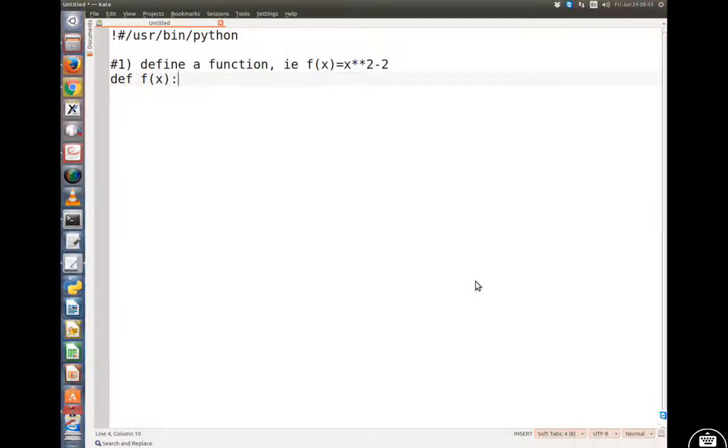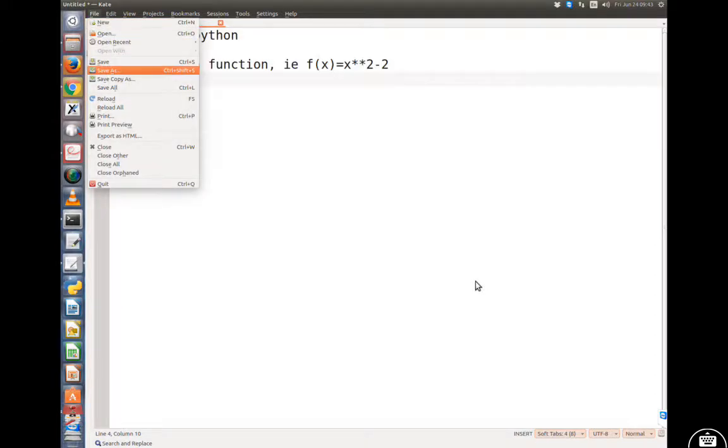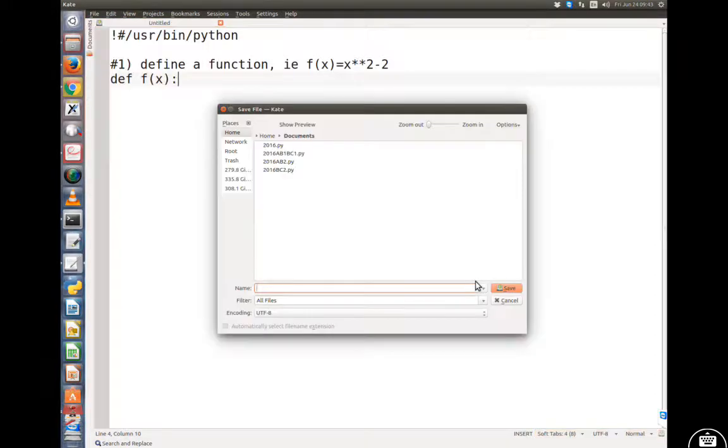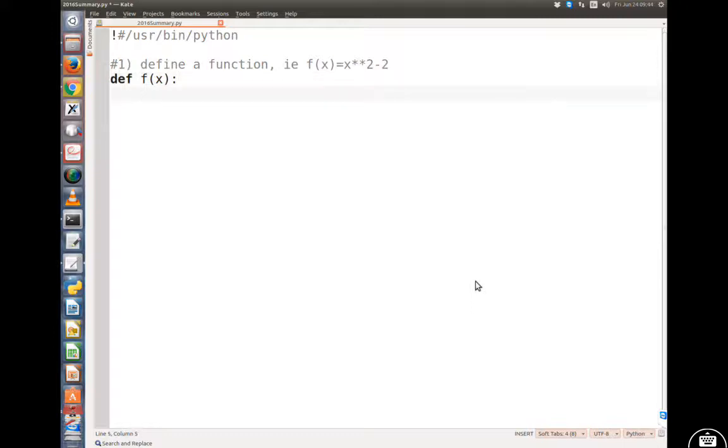Am I in Kate? Yes, I am. Oh, I didn't save this. Let me save this. File, save as, so I get my color coding and everything, and my indentation. So 2016 executive summary. Here's your executive summary for Pythonic calculus. There you go. That'll do. Good. So let's return x squared minus 2.